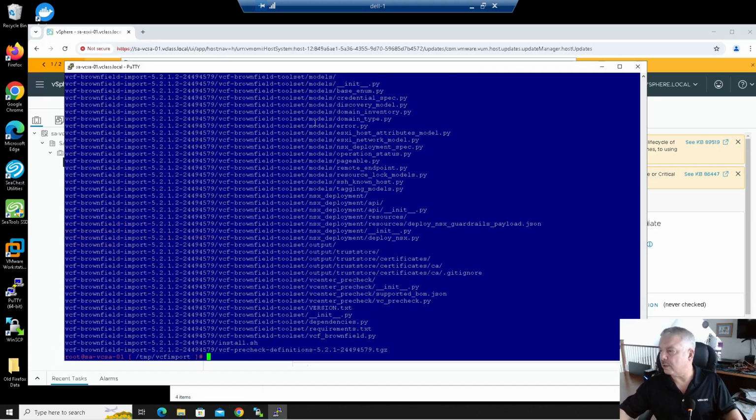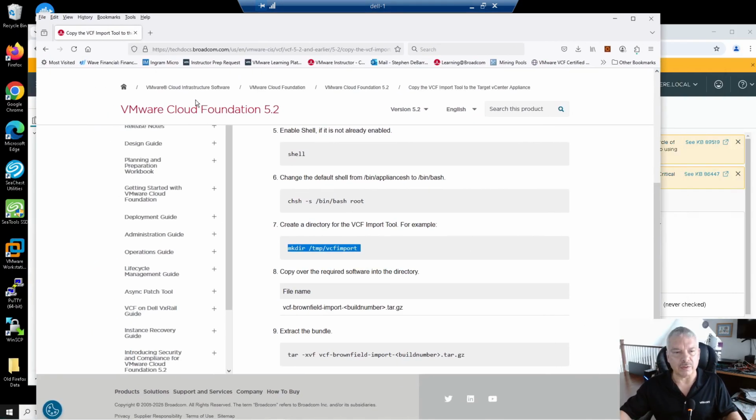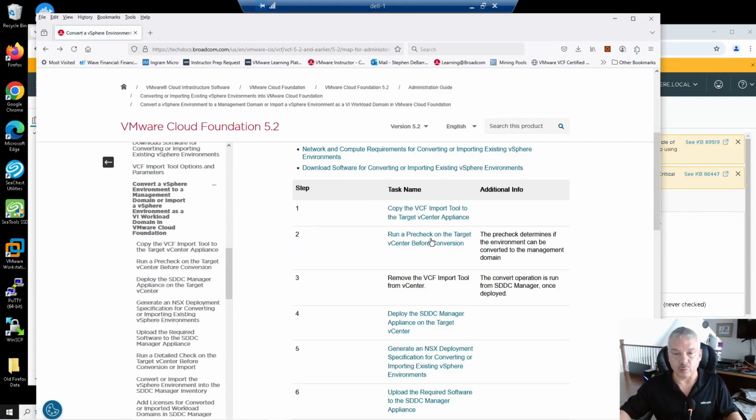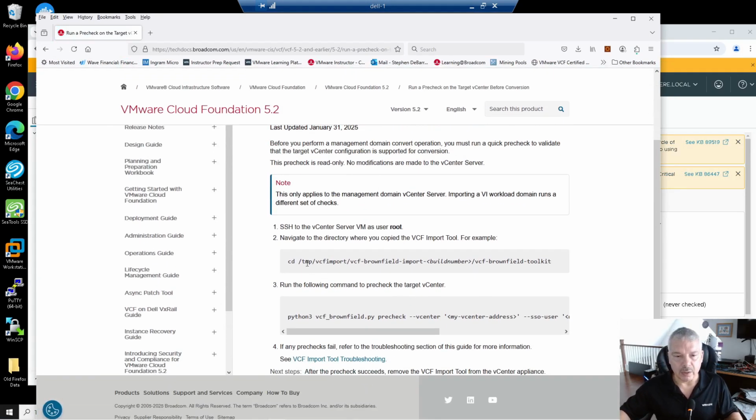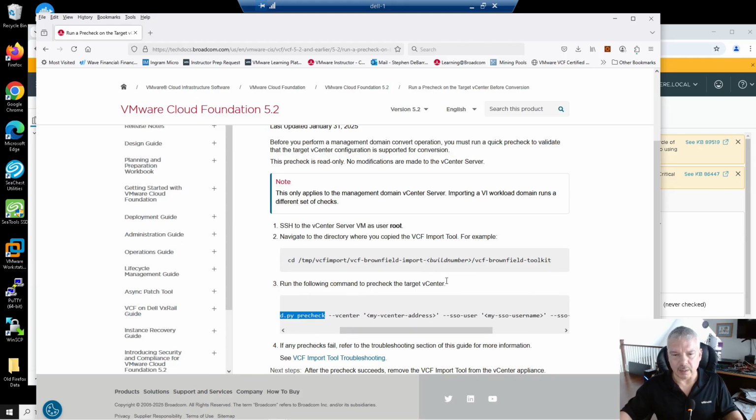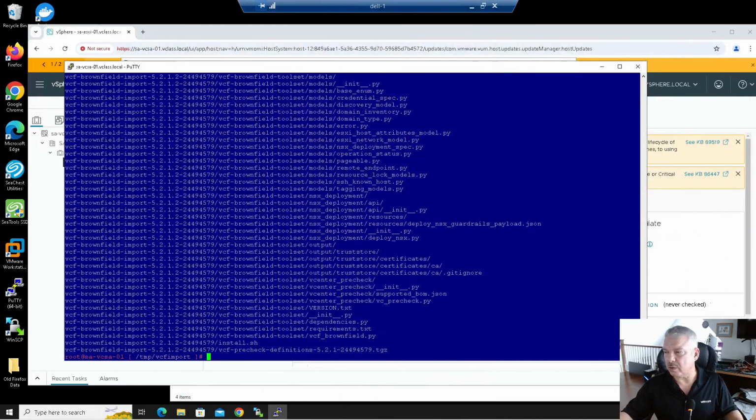Once I've done that, the next step, if I just follow along with this document here, is to run the pre-check on the target vCenter before conversion. It tells me to change my directory into this directory here. There's actually a little typo there. It says toolkit, I think it should be toolset. Then from there I run this Python 3 pre-check, and then the name of my vCenter server and the single sign-on user and its password. Once that's done, that's pretty much it. So let's go ahead and do that.